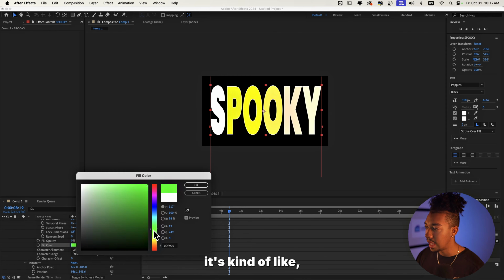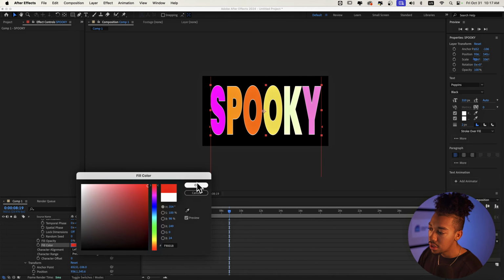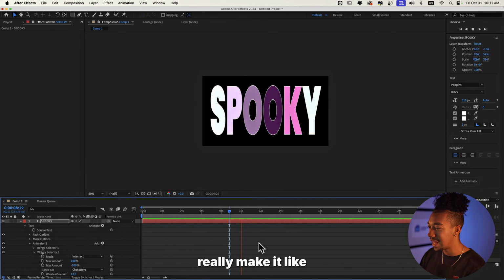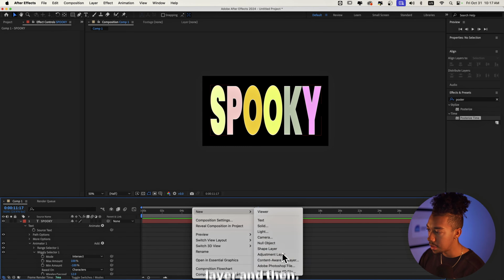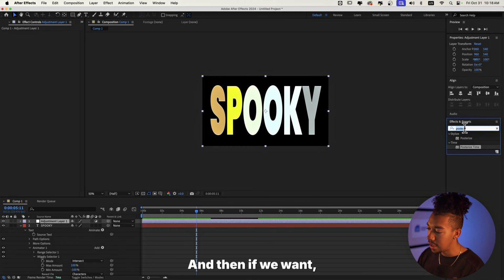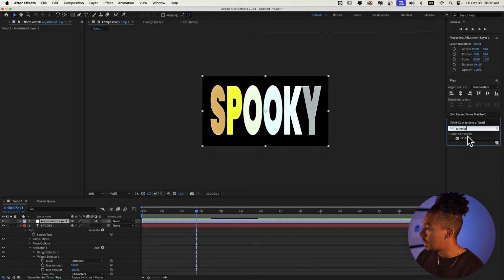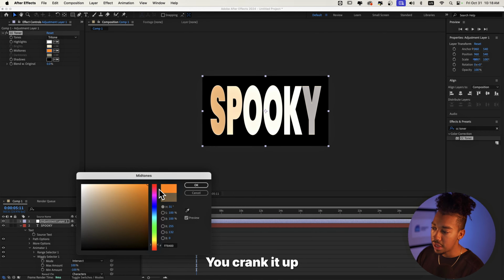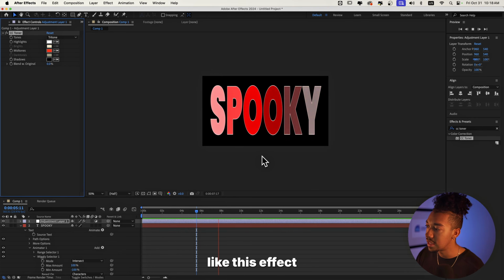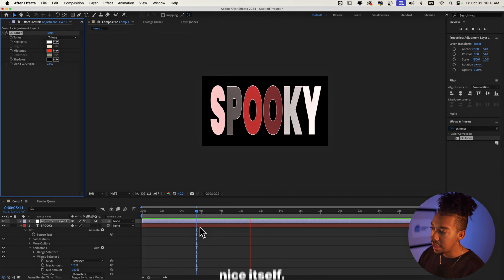Right now I think it's randomizing it. So right now we can't really make it red like that, but what we can do is create another adjustment layer, and then if we want, we can use CC Toner, and for the midtones you crank it up and then you make it red, if that makes sense. So now we get this effect right here, which looks pretty nice in itself.